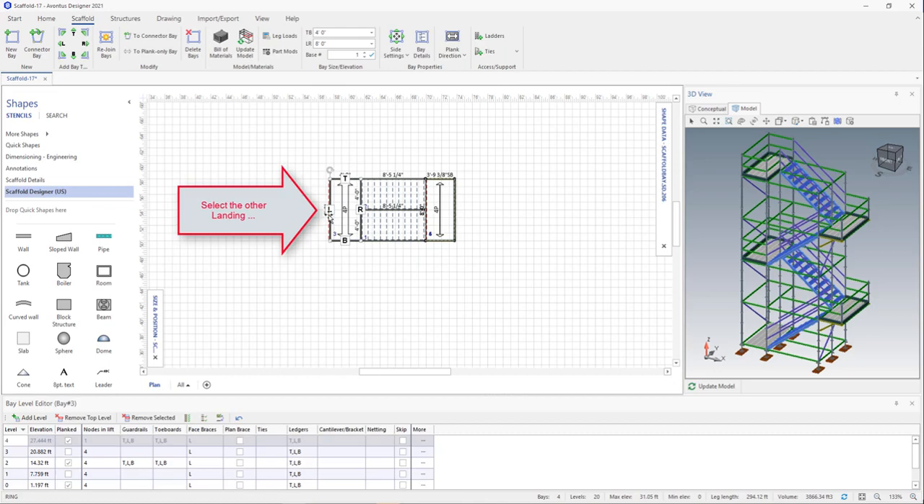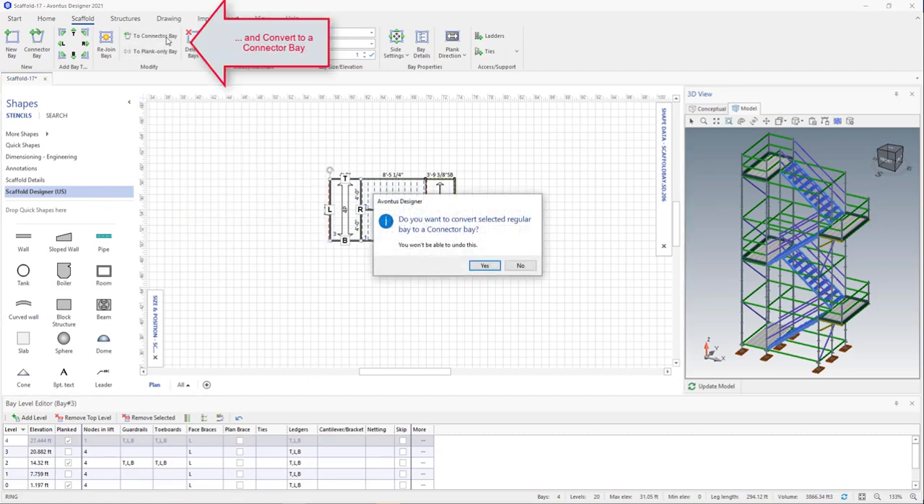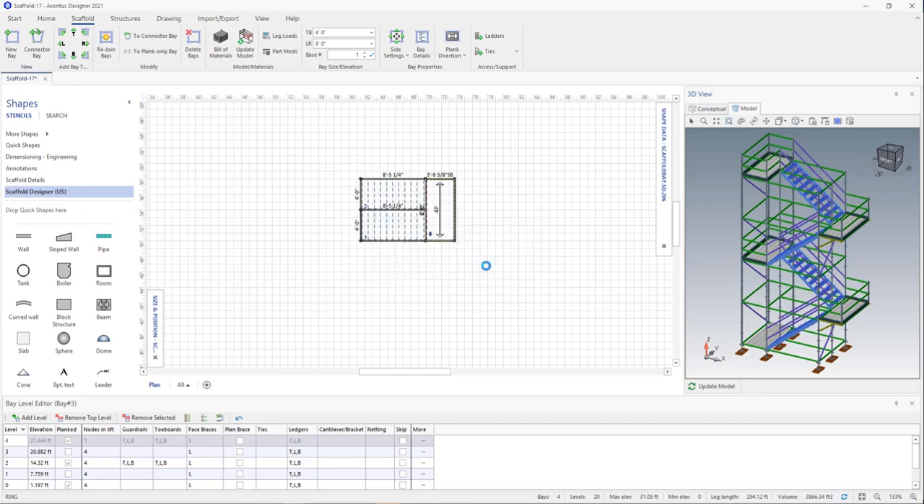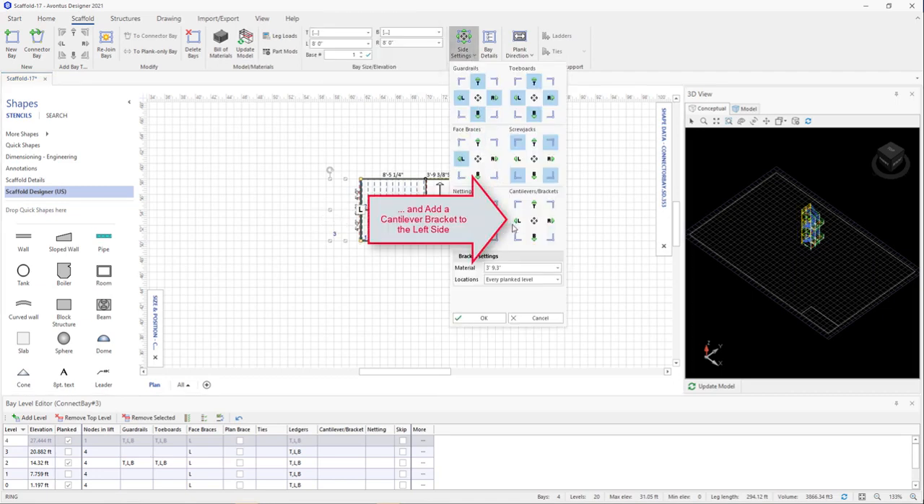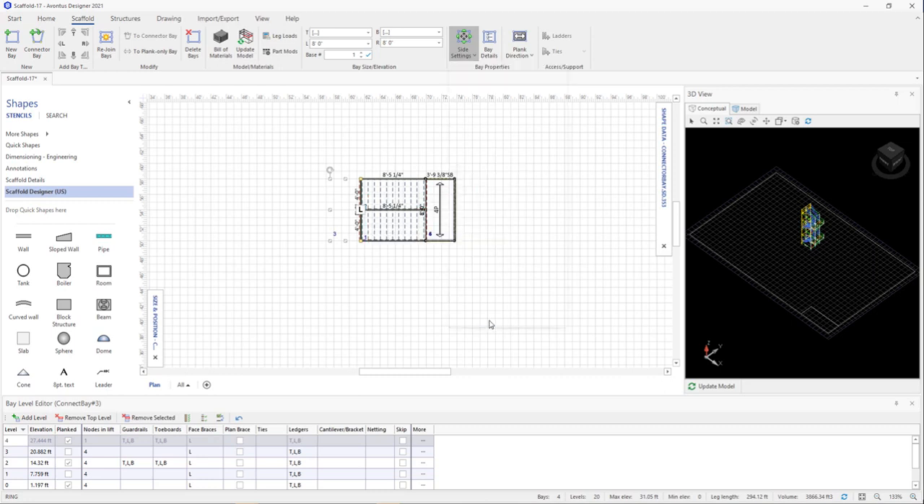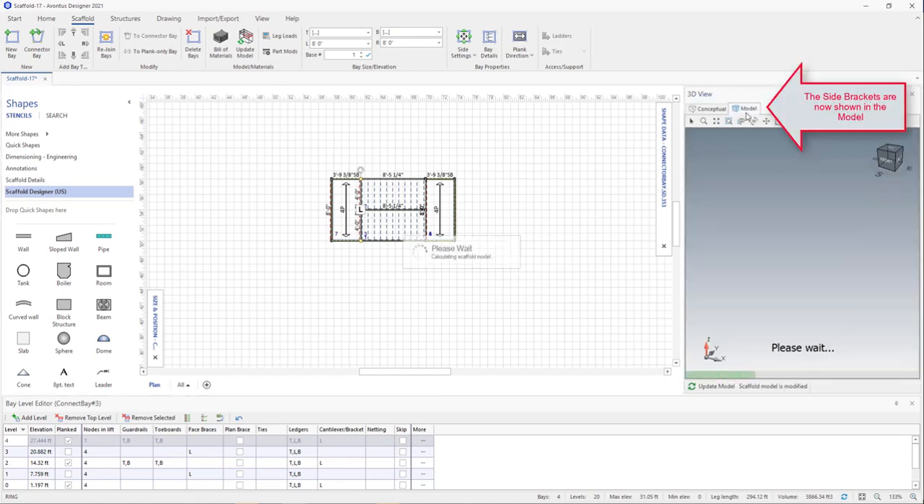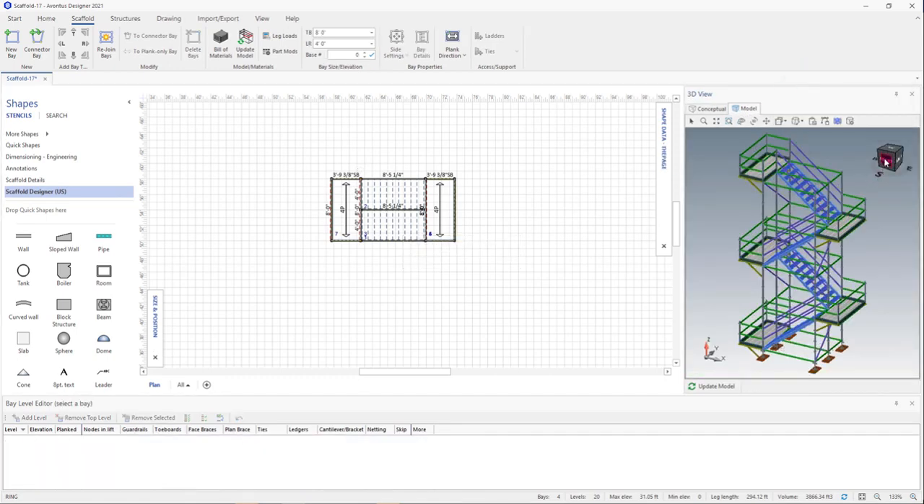To do the other side, select the bay and once more turn it into a connector bay. And as before, collapse the connector bay. In the side settings, we select the side that we want the cantilever to be on, and also again we could change the size of it. Once done, we've now got cantilevers on both sides and on every level.